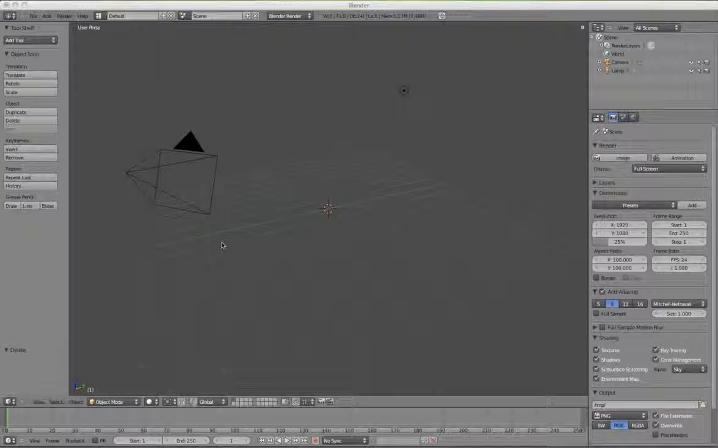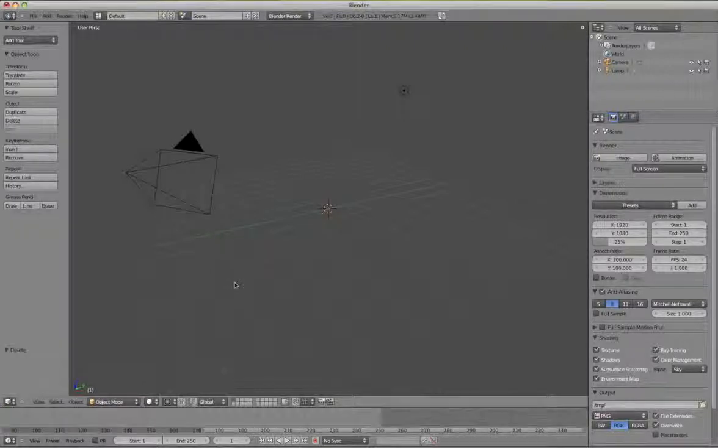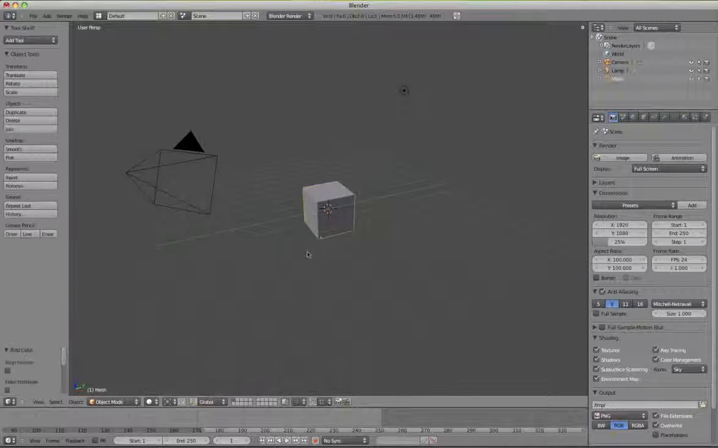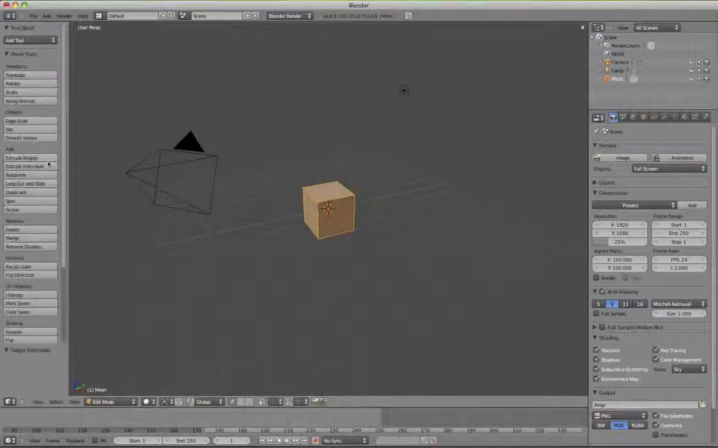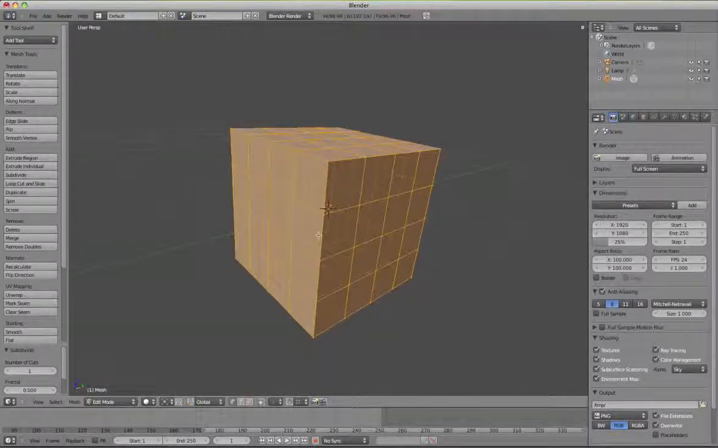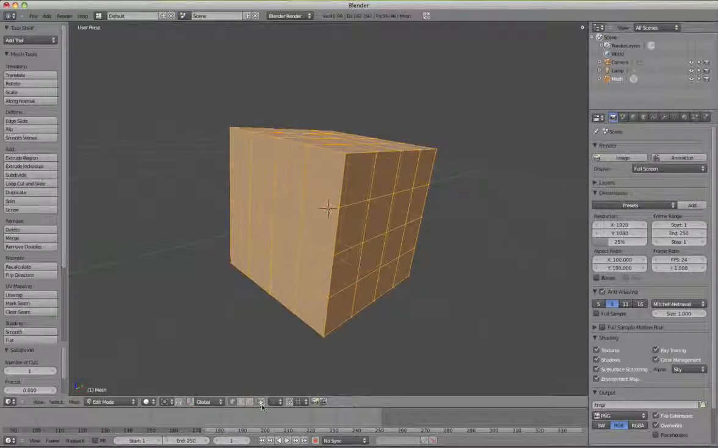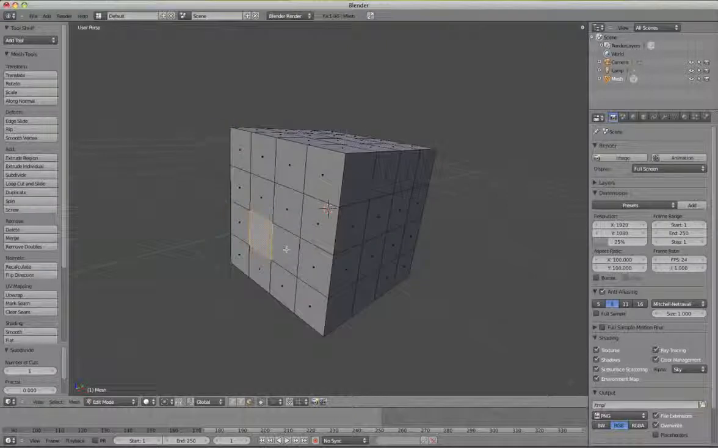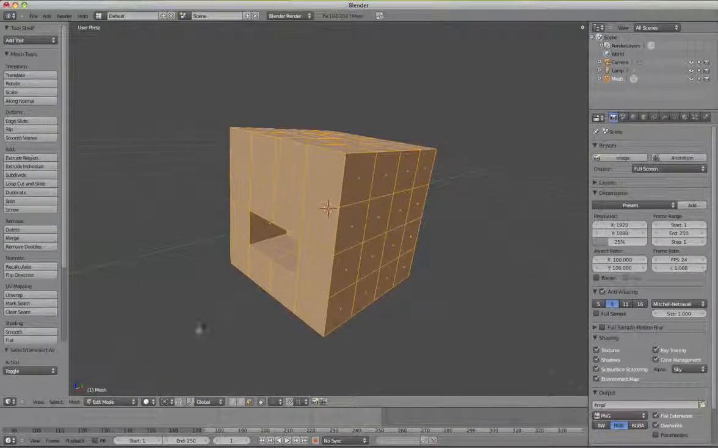So we'll add a cube, Shift A, add cube, Tab, subdivide. Okay, so we're basically setting up the shape keys to start with. So if I grab just those two and extrude them in, that's our little mouth. A to select them all.